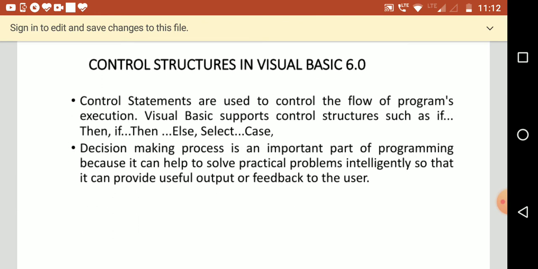So let us see what are the different control structures available in Visual Basic. The control statements are used to control the flow of a program's execution. So this execution can be controlled by different types of if statements and select case. Decision making can be done using these control structures. In an if condition, depending on whether the condition is true or not, you can decide which statements can be executed and which statements cannot be executed.